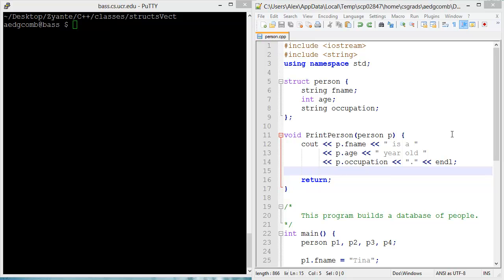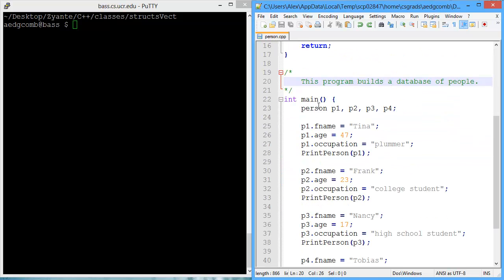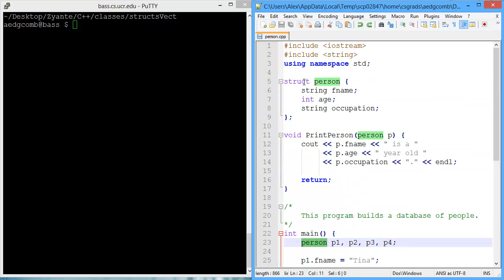This video demonstrates how to use vectors with structs. We have a program that builds a database of people, and we initialize each of the persons, so there's 4 people, as the data type person. Person is a struct with 3 data types: the first name as a string, age as an int, and the occupation of the person as a string.